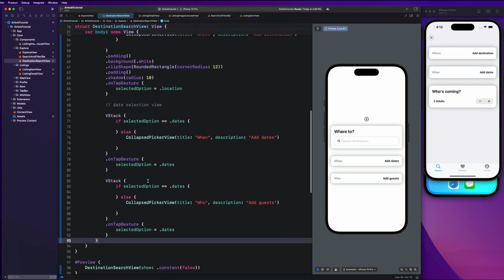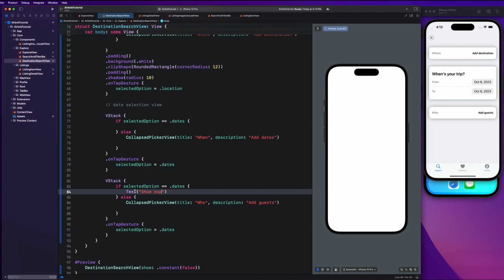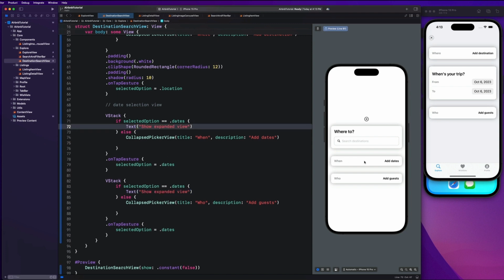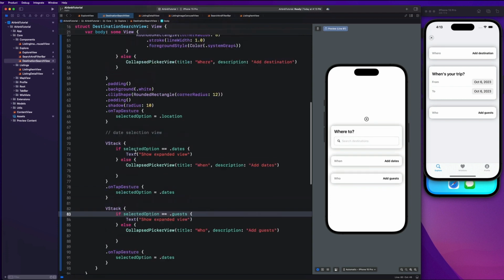So next up, what we need to do is add what these guys look like, right? So we're not going to do that just yet. We're just going to say like Text show expanded view. And do that here as well. So you notice if we click that, it just says show expanded view. And let's make this guests right here. So looking not great, but better. So we just need to modify our logic here a little bit.